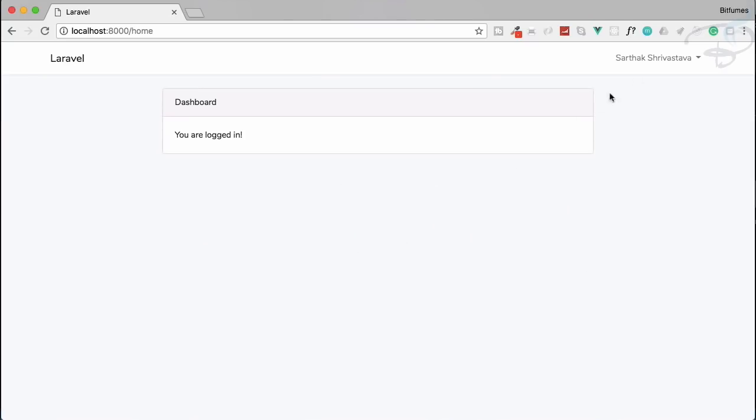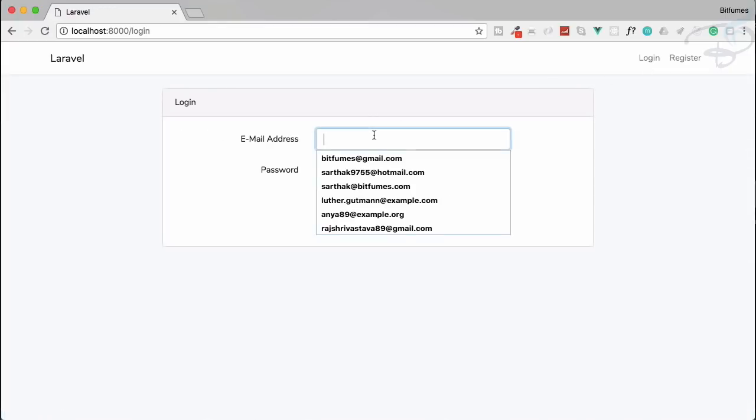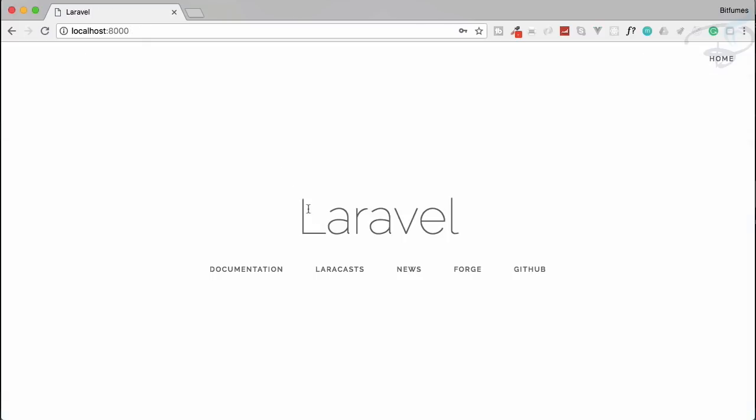Or what we can try here, if I log out, try to log in again, Sarthak at Bitfumes, password secret, login. Yes, we cannot go to the home page. We have logged in, we are actually logged in, but we cannot access this home page. This is very good. And if you are thinking that Sarthak, this is not to my taste, I don't want even to log in, so yes, we will do that also later.